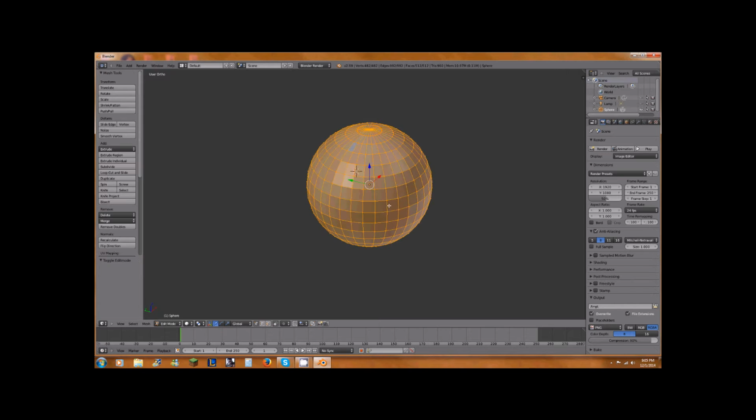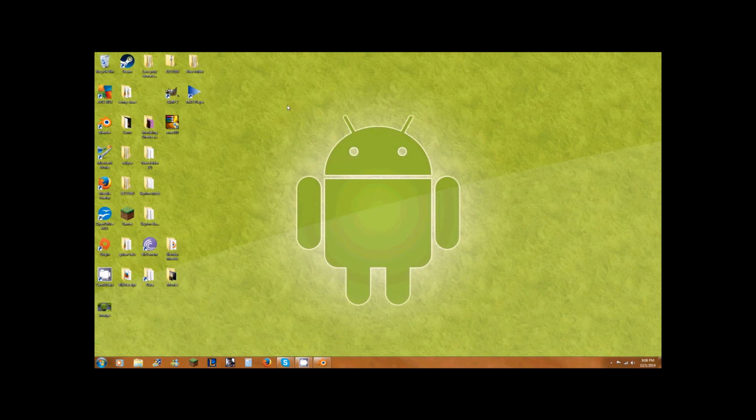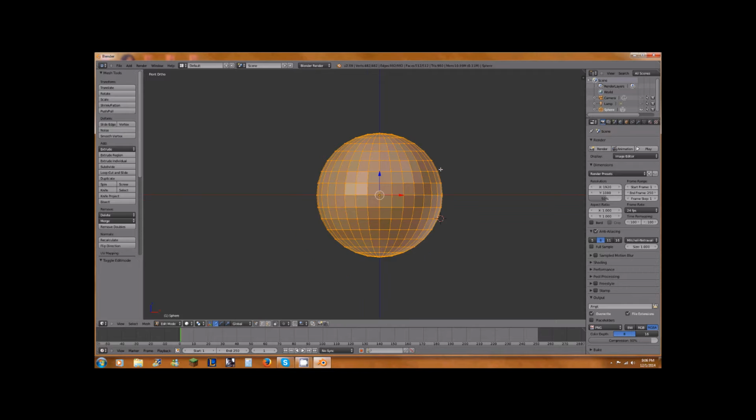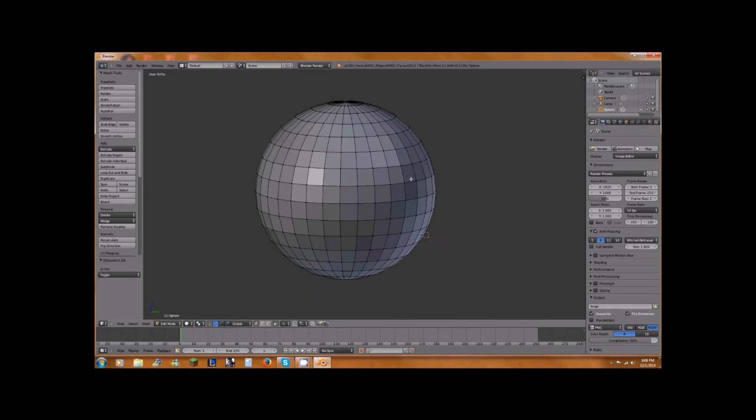So the first thing we want to do is to delete the bottom half of this sphere for the head. You see it's half a sphere. So the best way of doing this is, everything is orange and selected right now, so to deselect everything, click A. Now it's deselected. Now we want to delete the bottom half of this sphere.